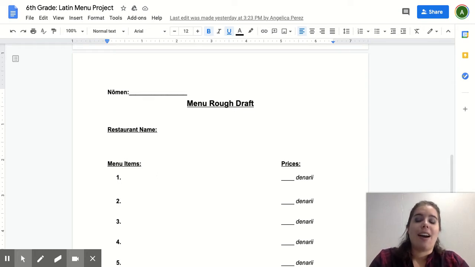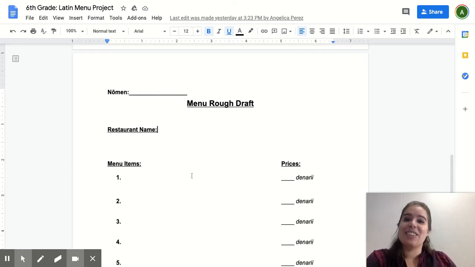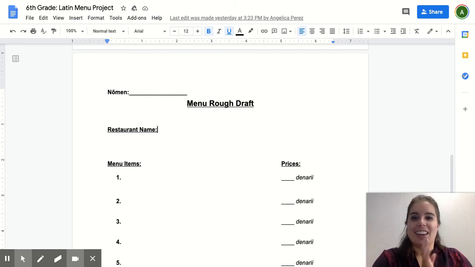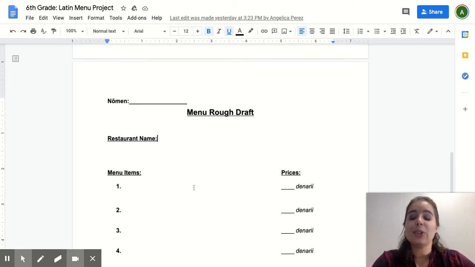You can name it after yourself. You can have some fun and use some of our Latin words that we've learned. It doesn't have to be in Latin if you don't want it to. The restaurant name is just for you to get creative on your own. If you want it to be in Latin, or you want to say something that we haven't learned, feel free to email me. I'm happy to help you with that if you like. So that's the first thing, is come up with a restaurant name.